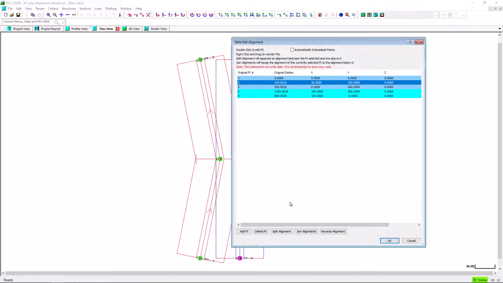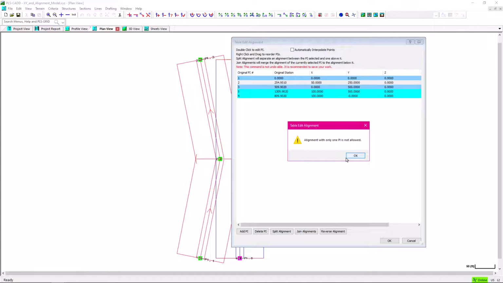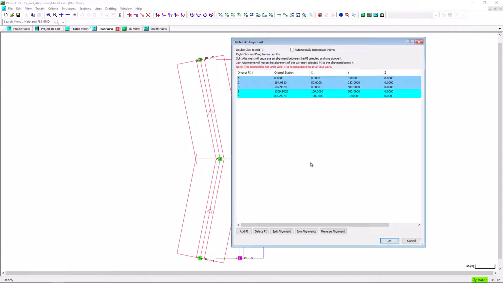When you use the split alignment command, there must be other PIs above the one you selected, and you cannot select the last PI. Reverse alignment allows you to reorder your PIs so that the first is last and the last is first.